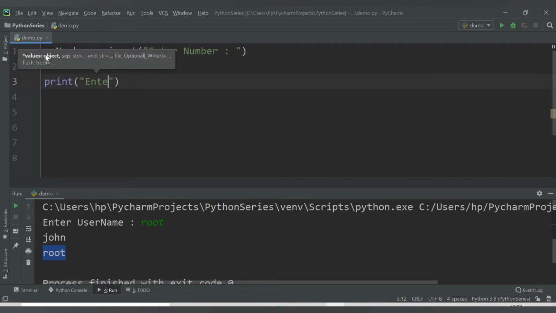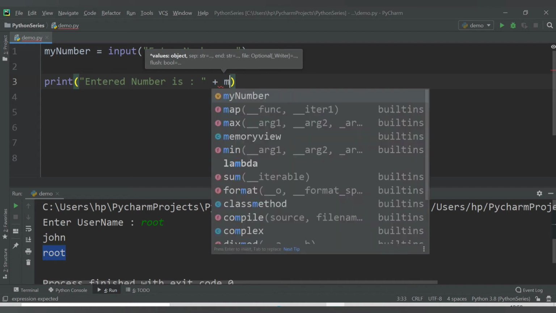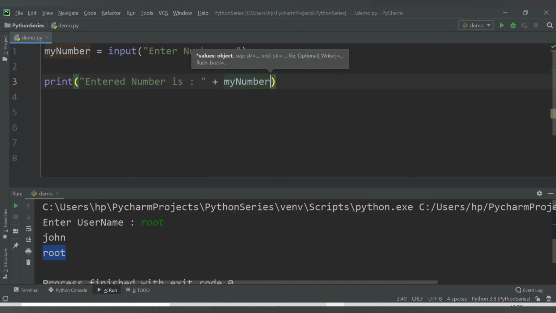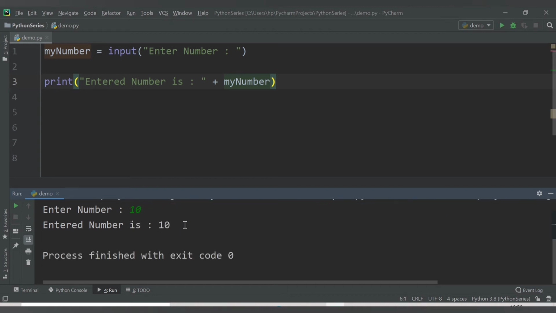Let's say I want to print the message here, entered number is. I will need to display it, so we will add here plus and my number. Let's save this and run now. See, we are getting enter number. If I provide the value of number as 10 and press enter, we get entered number is 10.